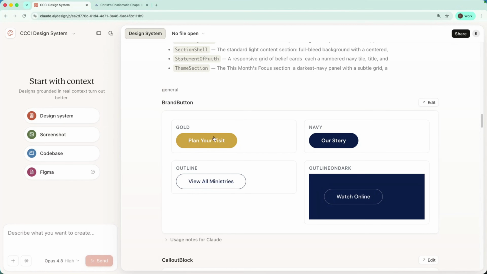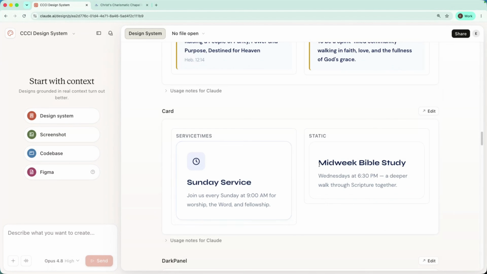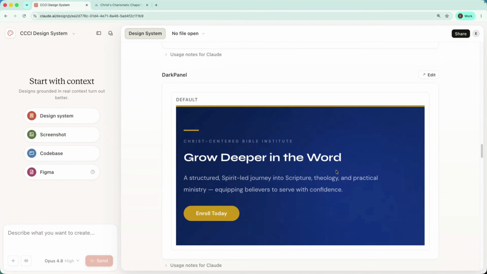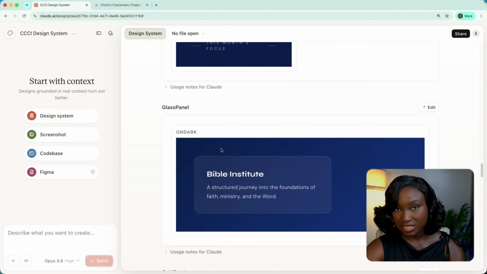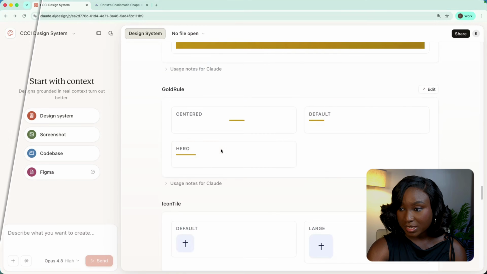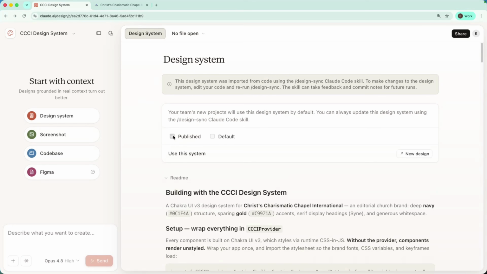These are the buttons: gold button, the navy button, the outline button, the call out sections, the cards used. This is the card that interacts on hover states. This is a static card panel. Literally, this is the entire design system for CCCI. So after going through your entire design system, if it looks good to you, then you want to hit published, and you can set it as the default design system. For this, I'm just going to make it the default design system.